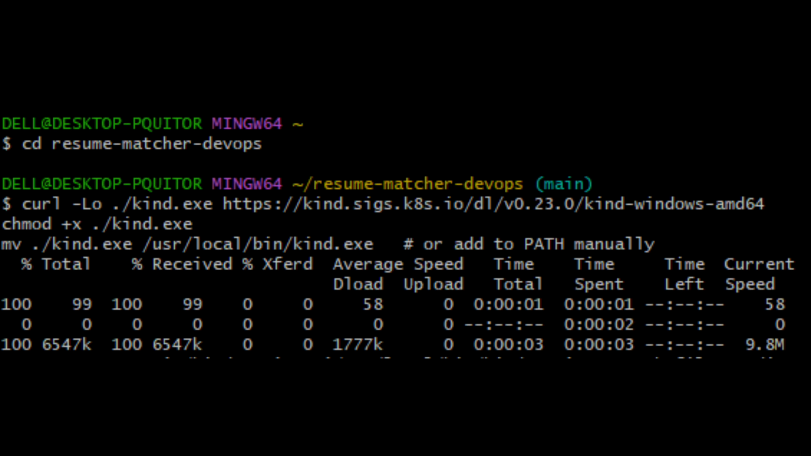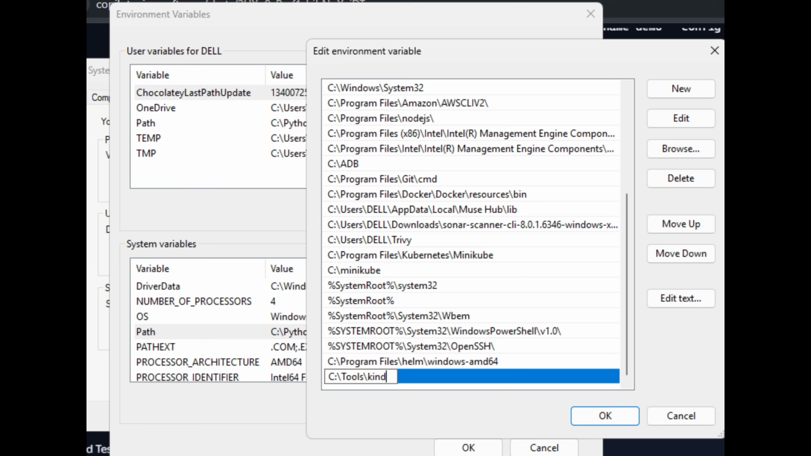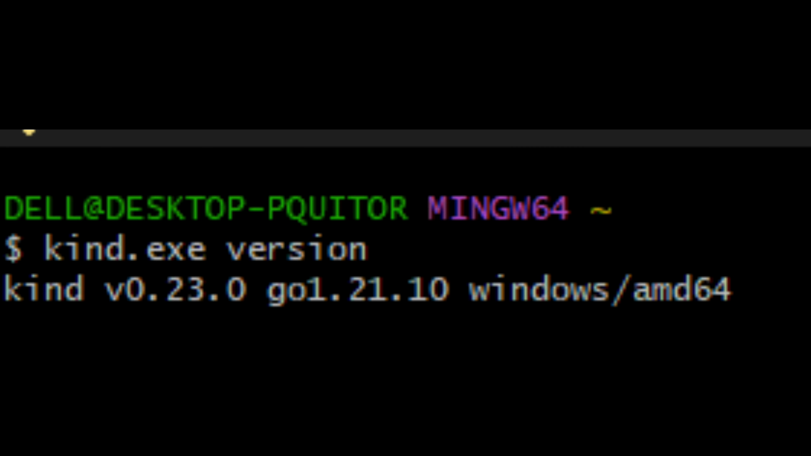First, I switched into the resume-matcher-DevOps root folder, and I performed the command to install kind.exe, which is to install kind. I performed it with the curl command. After it was successfully installed, I copied that exe file of kind and pasted it in the local disk tools folder, and I deleted it from the resume-matcher root folder. Then I headed back into the environment variables path and I added the tools/kind.exe folder into the path section of system variables. After doing it, I checked the kind version by kind.exe version, and it was successfully installed.